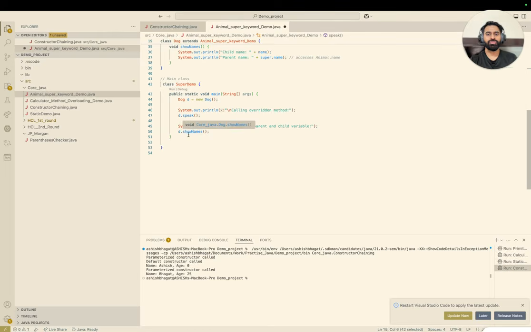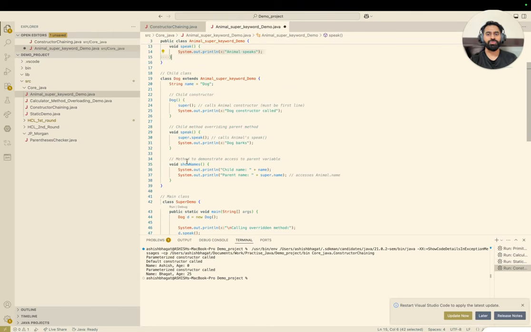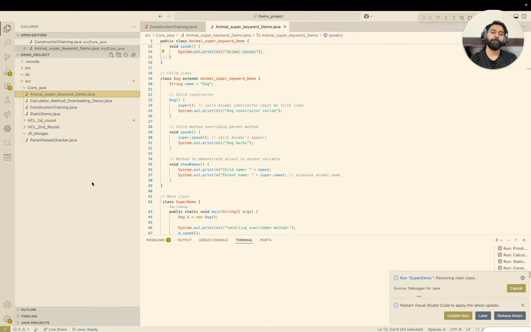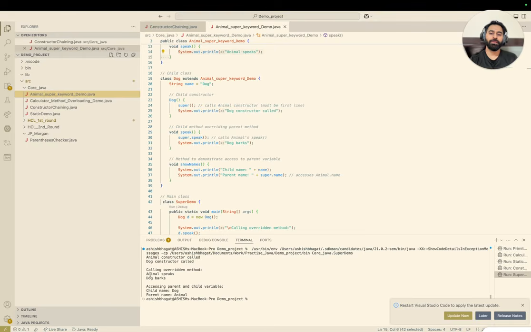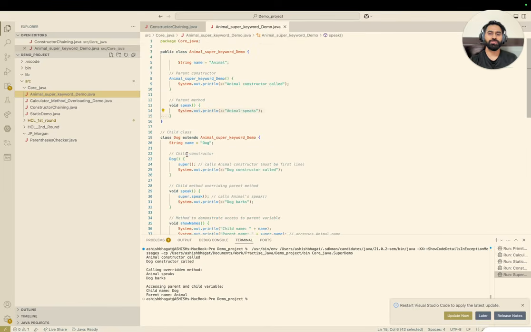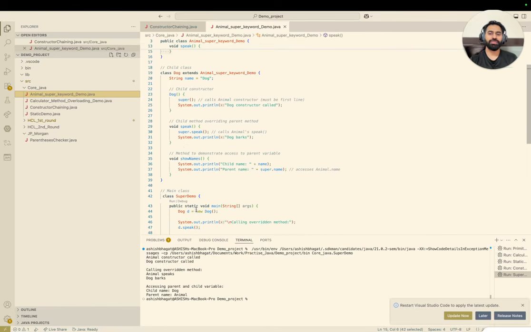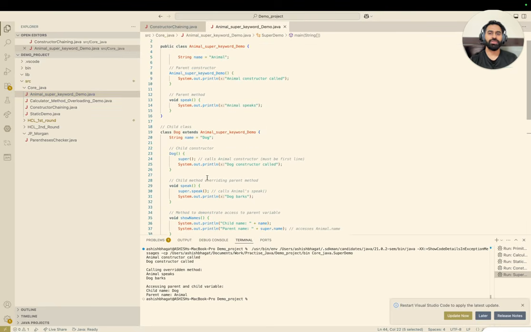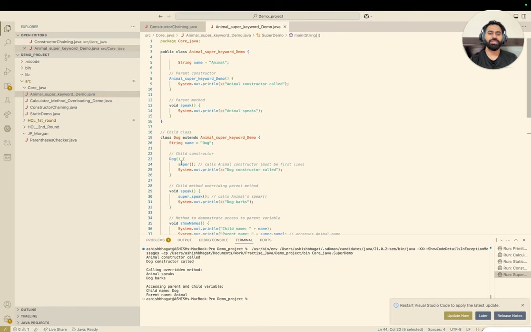Yeah, and again in the show name, let me see. In the show name we are just printing. So let me run this and then we will see the output. Okay, you see first "animal constructor called" because we created the object of this child class. As we create the object of this child class with the default constructor, it calls the default constructor, and in the default constructor it has a super keyword.